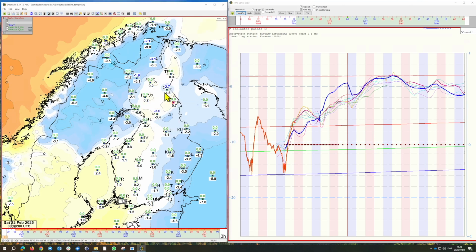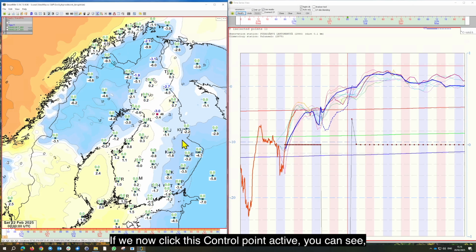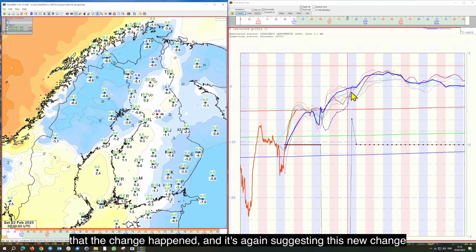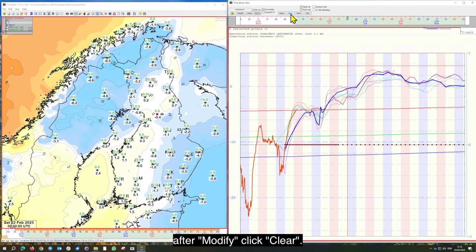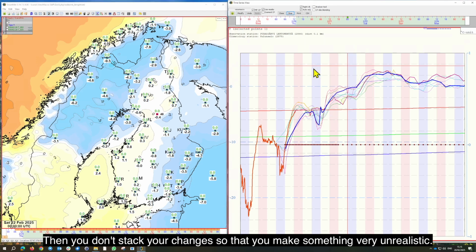Like this. If we now click this control point active, you can see that the change happened, and it's again suggesting this new change, which we don't want to do, so always remember after modify, click clear. Then you don't stack your changes so that you make something very unrealistic.